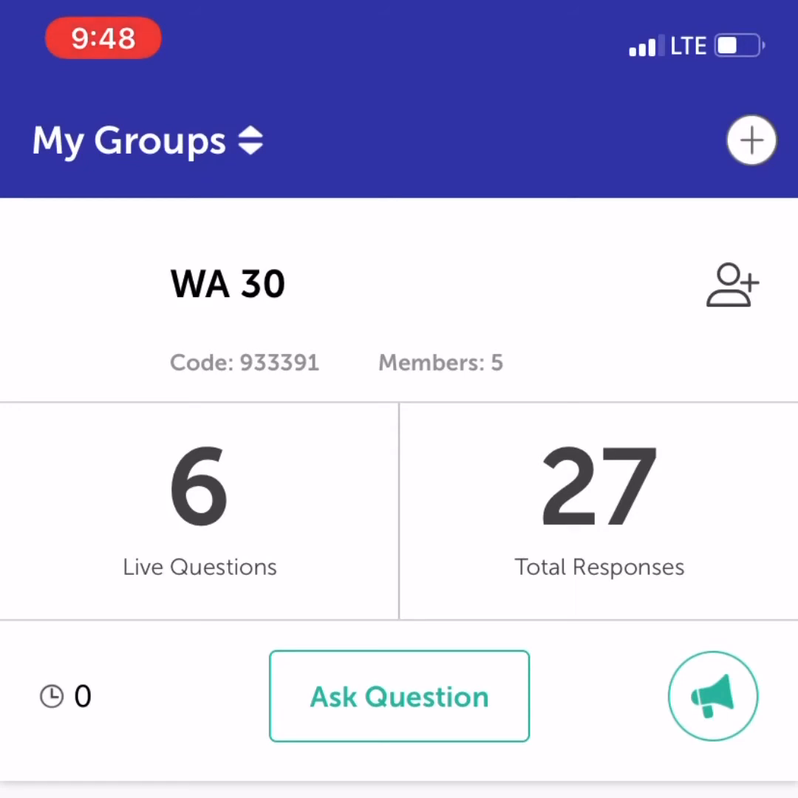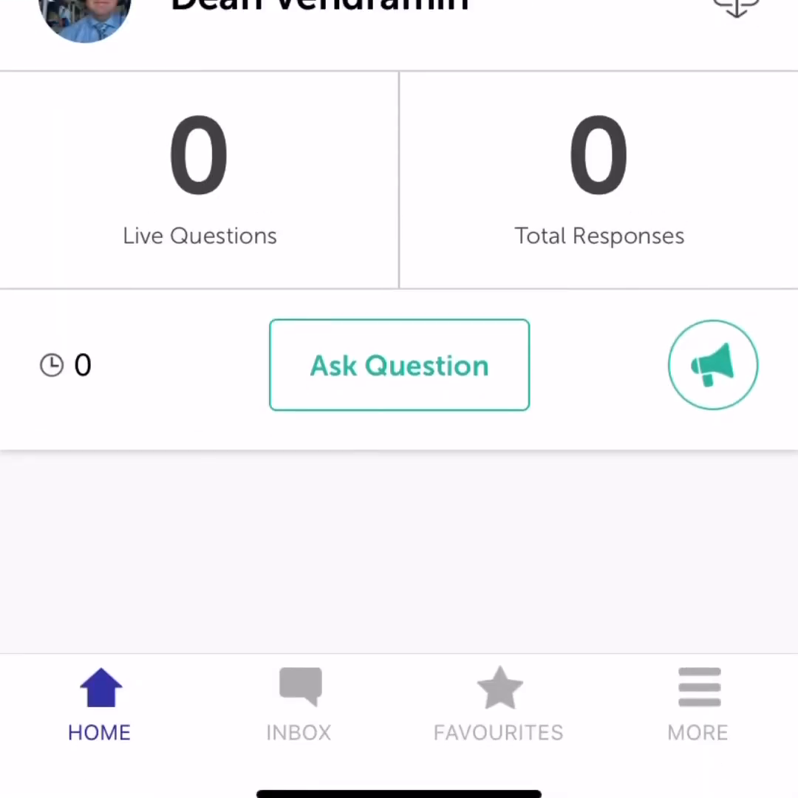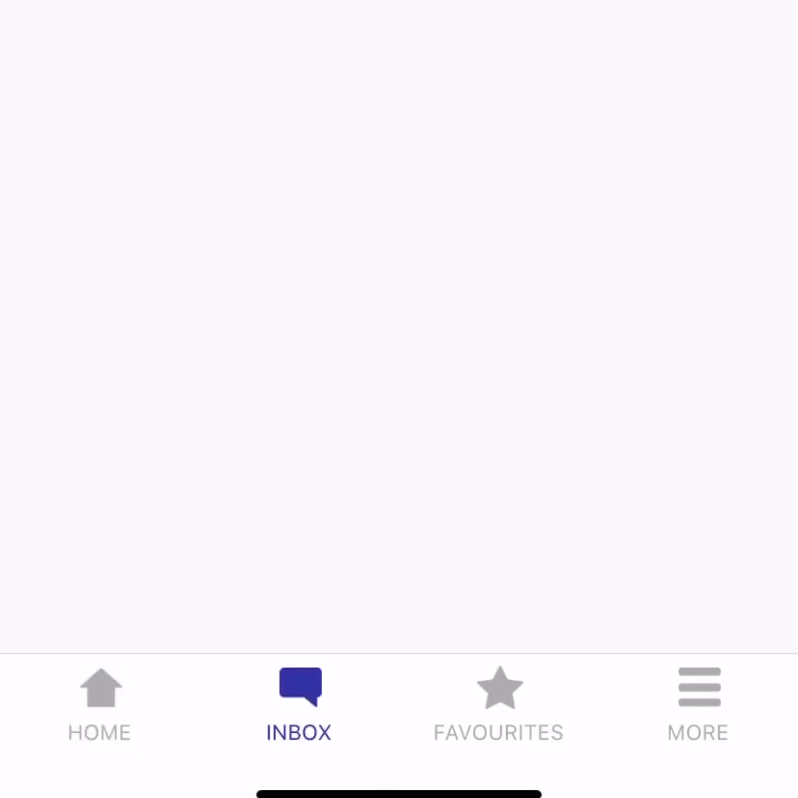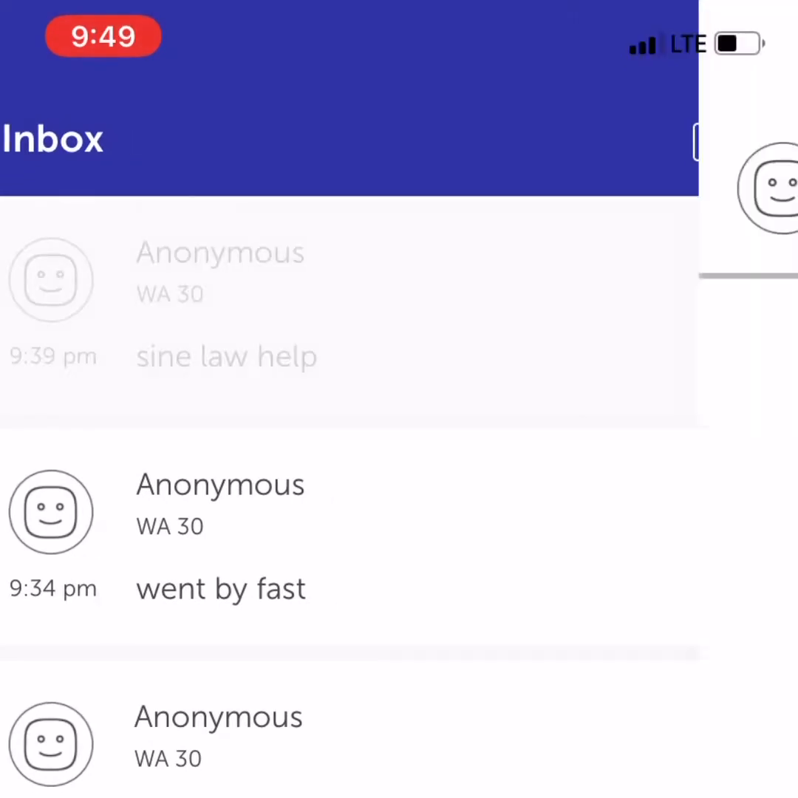Once you get in, you can log in like you normally do. You get a plus sign, create new classes if you want. But here you can see it's got the Workplace 30. At the bottom, you have a home button, which I wish the other version had too, an inbox, favorites, and more. So if you want to see what messages you've gone on, you go to inbox and you can see what's come in there. For example, there's an anonymous one.